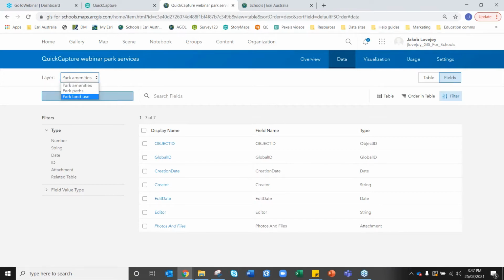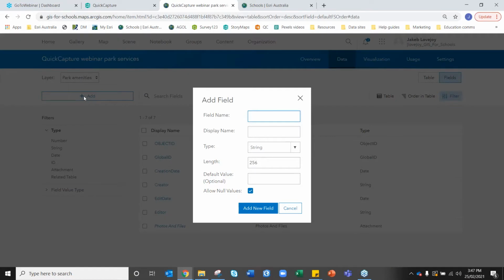So we'll see my three layers up the top here. I'm going to start with my points layer, park amenities. I want to create a new field because I need to be able to differentiate between the types of amenities in the park. So for field name, I'm going to write parkamenities, and I'm not going to space it out. Field names cannot have a space, but that's all right. No one sees that. The display name is what your students will see. So I can write the same thing twice, but space it out this time.